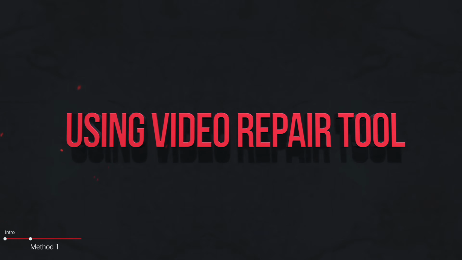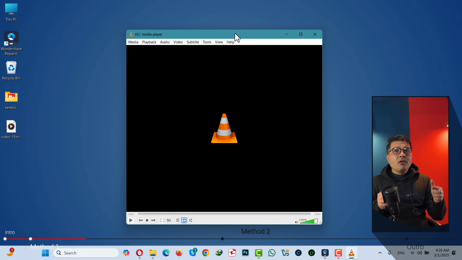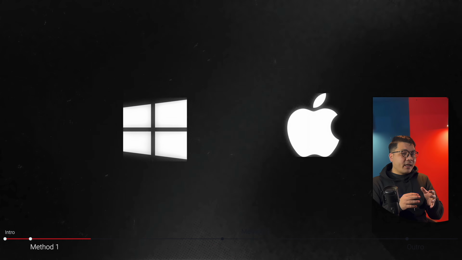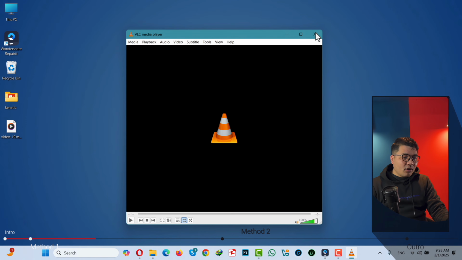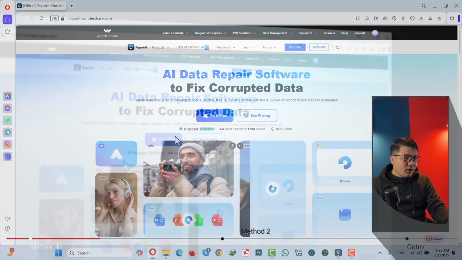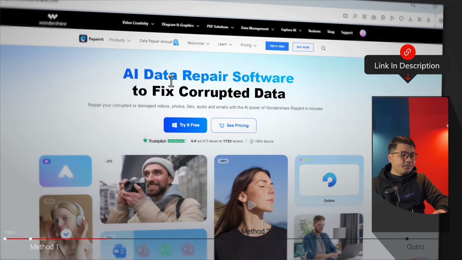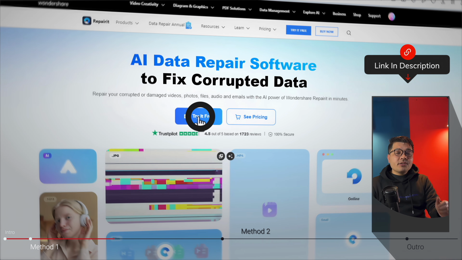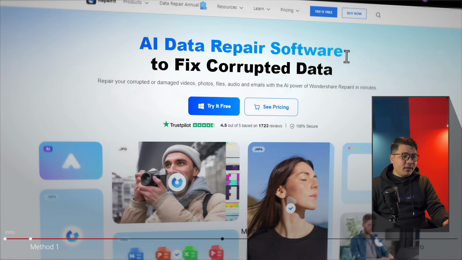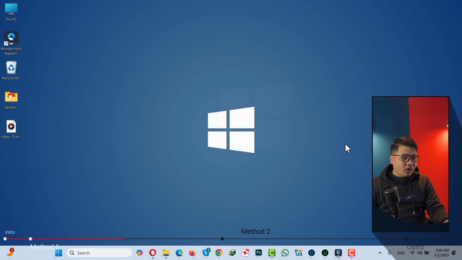Alright, our first method is using a video repair software. For this method to work, you need a Windows or a Mac computer, and after that, you need a software called Wondershare Repair It. You can get it from the link given in the video description below. So just click on try it free and install the software into your Windows or Mac computer. After installing it, open it up.